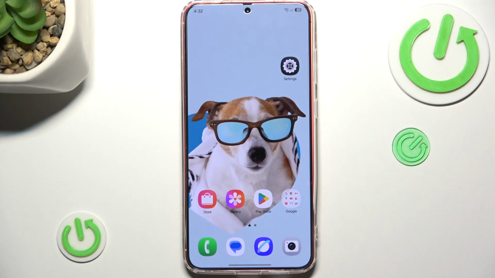Hi everyone, in front of me I've got a Samsung Galaxy S25 Plus, and let me share with you how to reset camera preferences on this device.